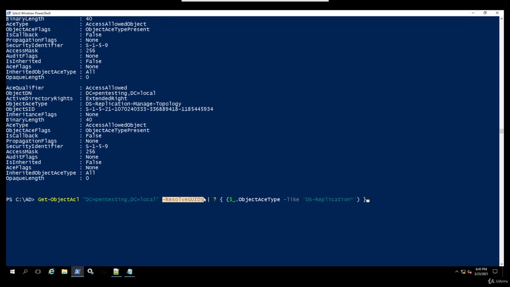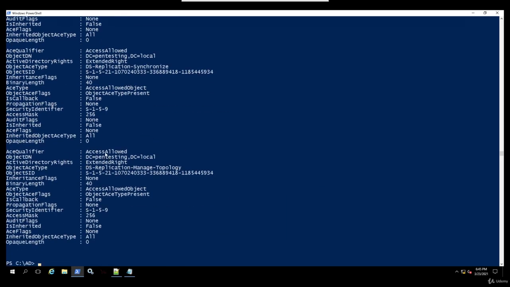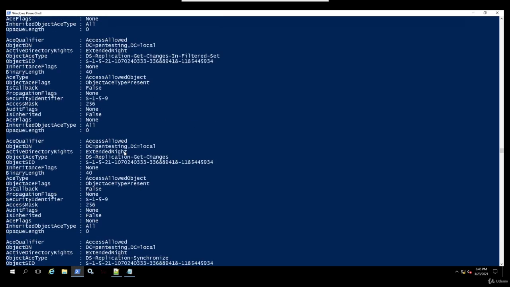We are going to resolve the group IDs, but we want to specify so we can limit what we are looking for, right? So we don't get a huge list. We are going to say like DS replication. You know, and that still gives me a lot of stuff in here.